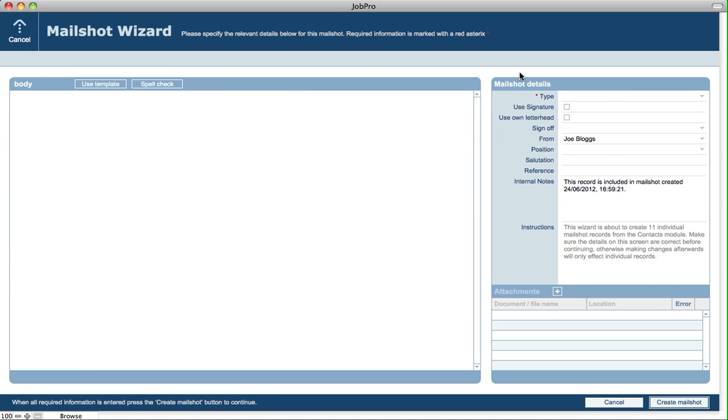And on this screen we're going to specify whether it's an email, letter or fax mail shot. So we'll say email. And on the left hand side we type in the body of the email that's going to be on every single email that's sent out. We can also use templates from here as well. So if you've set up templates in the setup area, whether it's for email templates, letter or fax templates, you can select them by clicking on the button here. You can also do a spell check at this level as well.